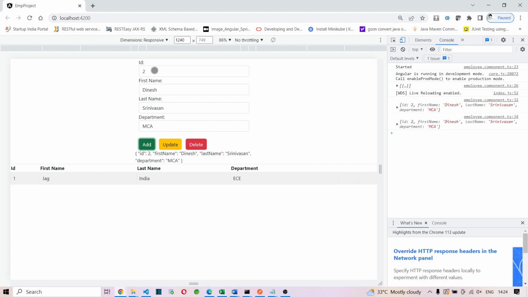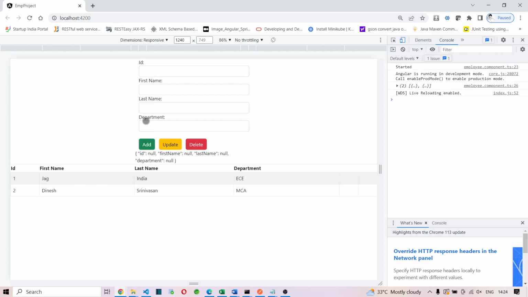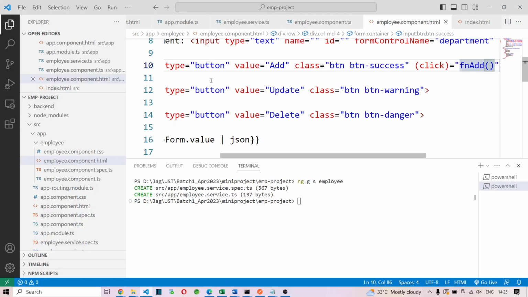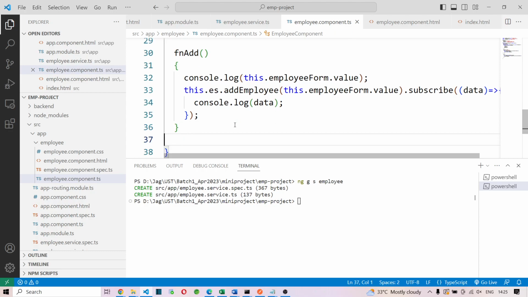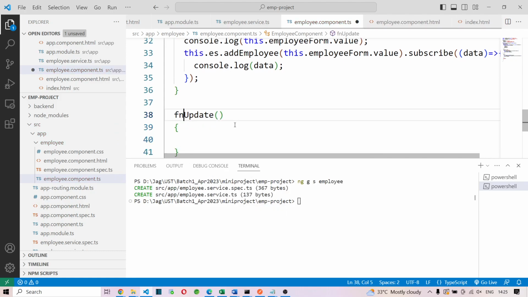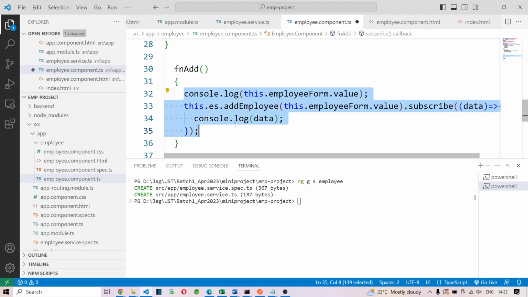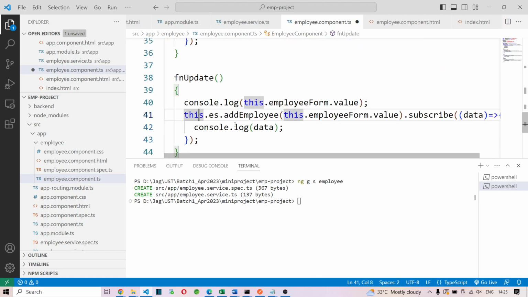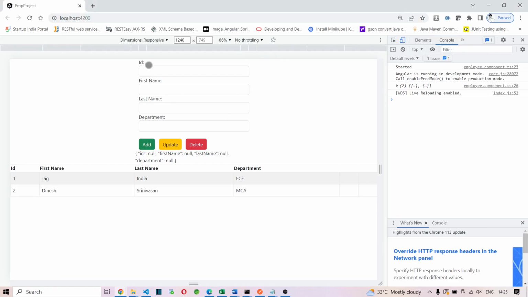So what we are sending, what we received. Now let's refresh this page. Can you see there are two records, right? Add is done. Let's go for update. For update, I am going to create one more function, fn update. Again, same code. Only the difference is instead of add employee, it should be update employee, right?